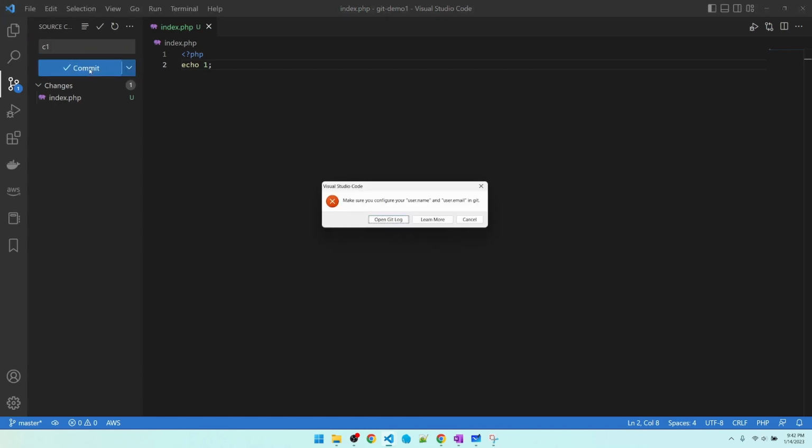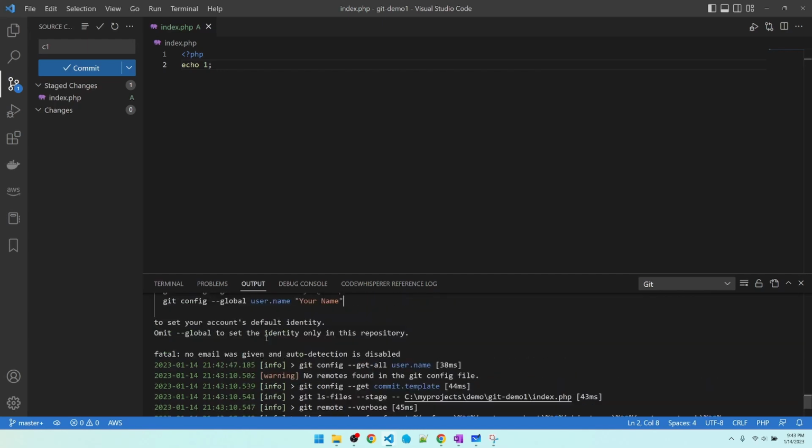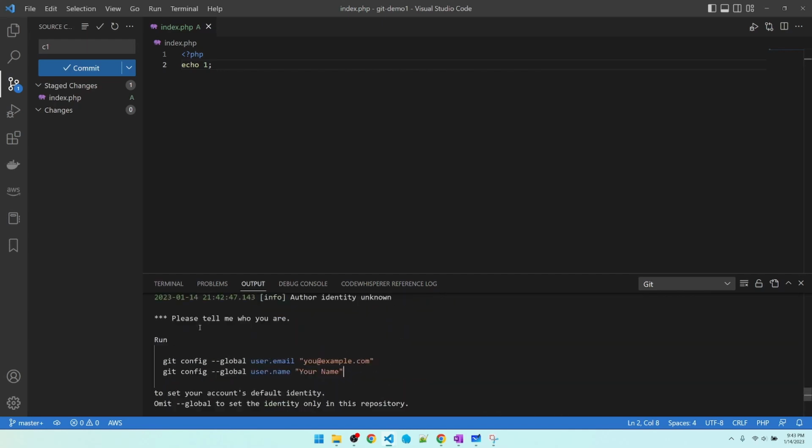The first time we try to commit something, it wants us to configure our name and email. So let's click on git log. I'm going to scroll up a little bit. It actually tells me what to do. So I'm going to grab one of these commands, go to the terminal, execute it, put in my email address, and then do the same for the second command.